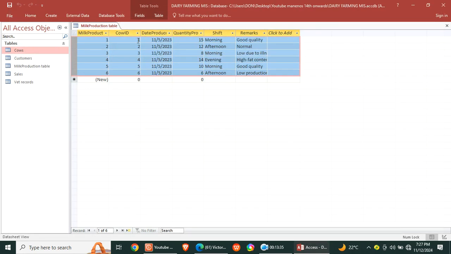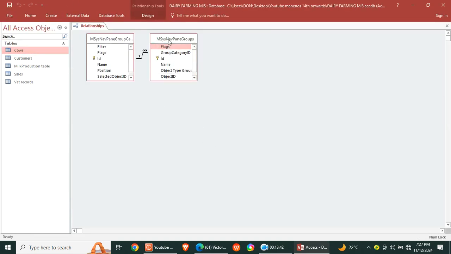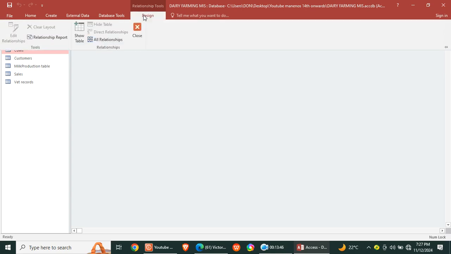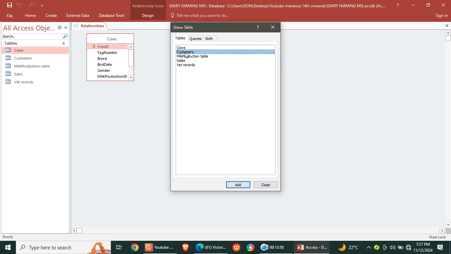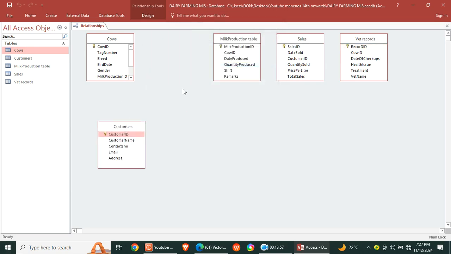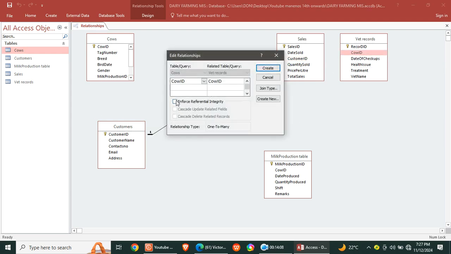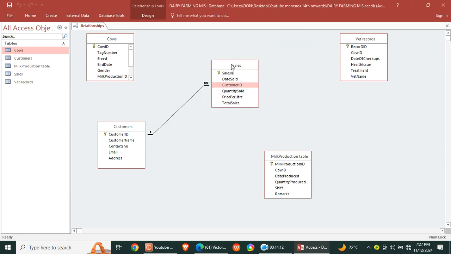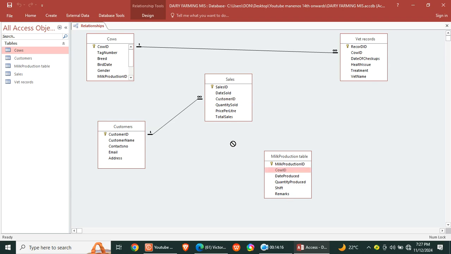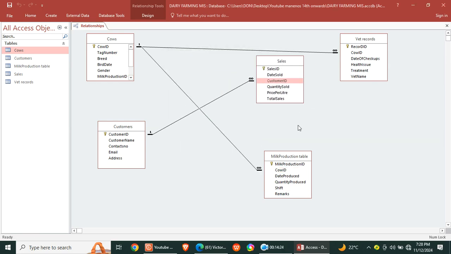Now guys, the next thing is to create relationships. So go to database tools, relationships, then remove these ones. Then click on design, then show tables. So bring your tables here. These are my tables. Then just create a relationship. For example here, guys, we have the sales, whereby we shall have this customer ID here, like that. Then we shall have the cow ID to the cow ID, the cow that is producing this milk we are selling. So this is our relationship for that case, where we have the cow ID and such.